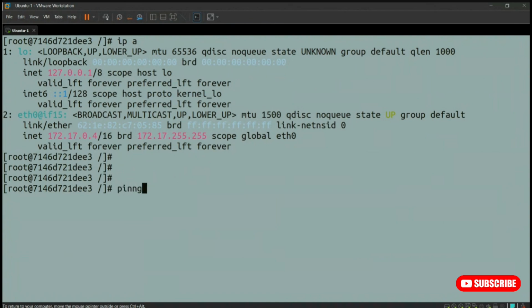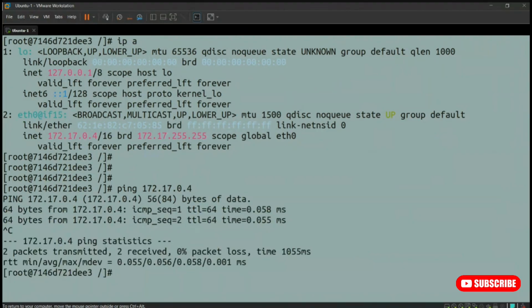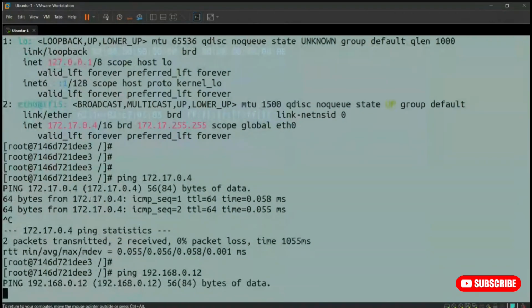Okay, let's communicate with myself. So ping 172.17.0.4. Okay, I am able to communicate with myself. Let's try with the DB container as well. Ping 192.168.0.12. If I'm trying to connect with the DB container, it has a different network series, so there is no response from that DB container because of different networking, and our DB container is safe.